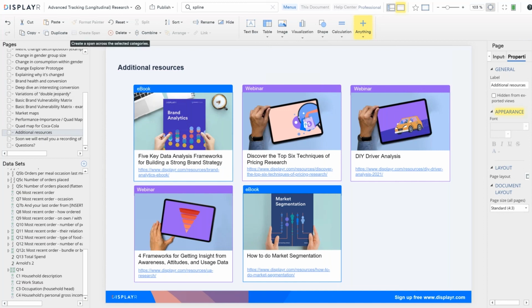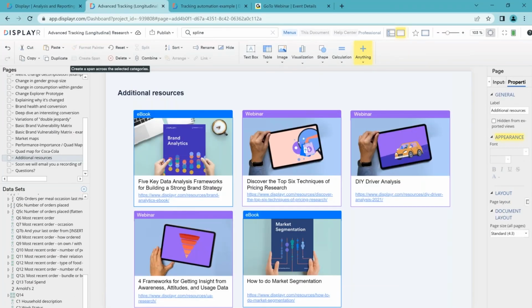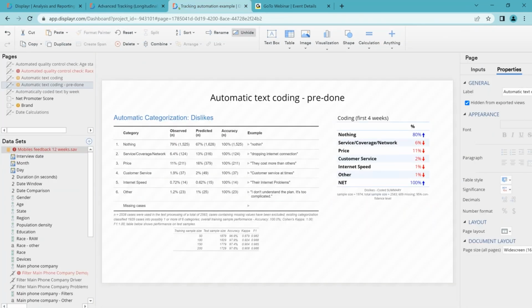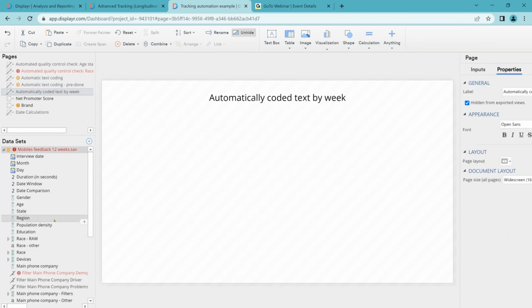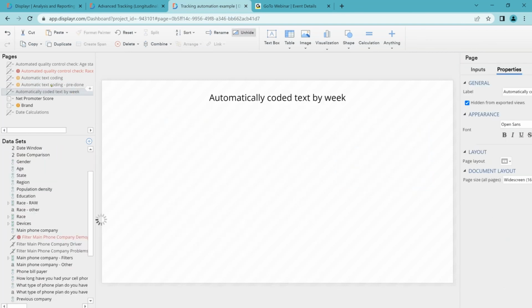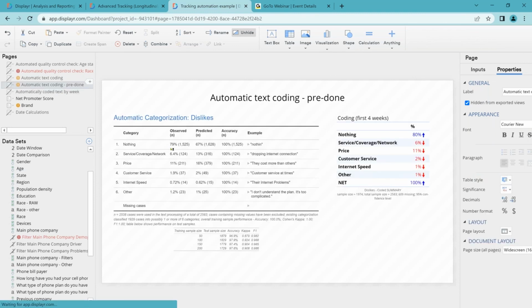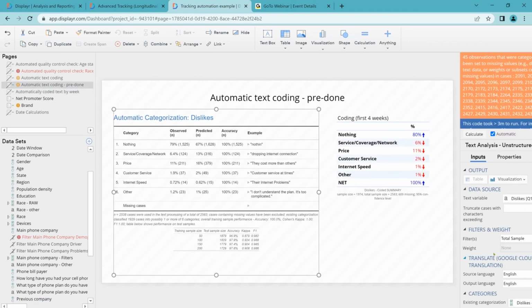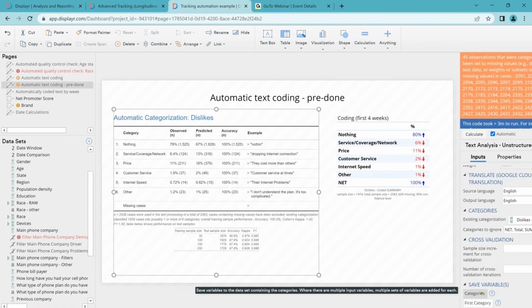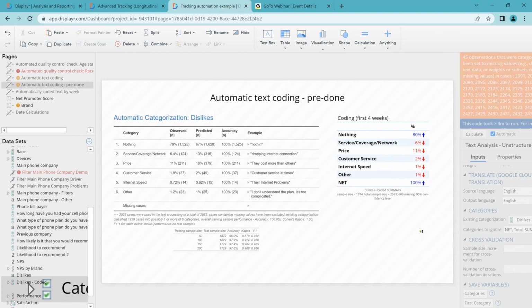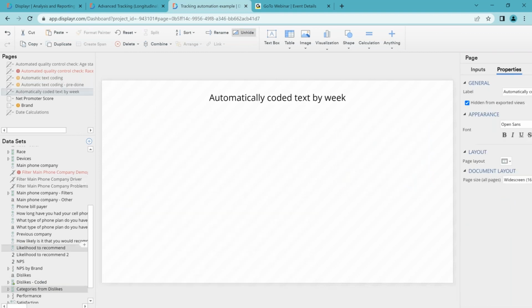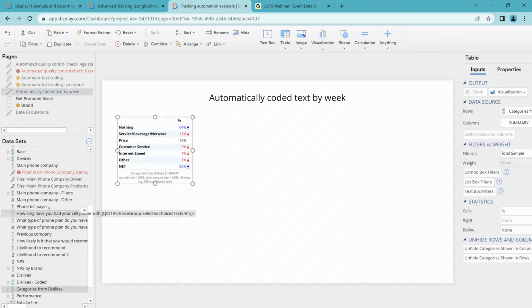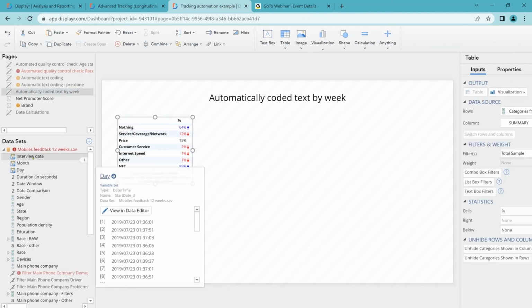Let us see how our automatic tracking's going. All right, we've updated. Cool. So let's now create a cross tab. I'm going to save out my variables, so go to the bottom, categories. So I've now saved my freshly auto-coded variables out. I'm going to drag them onto the page, and I'm going to drag across my interview date.